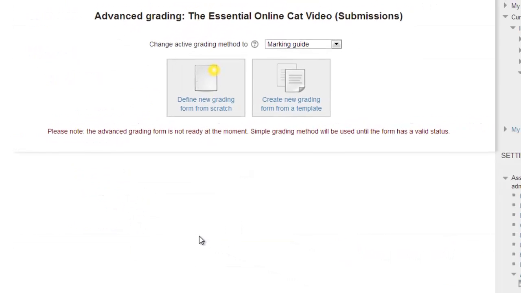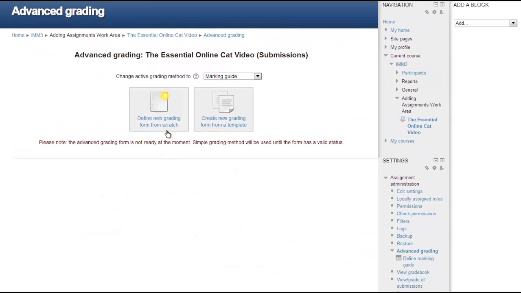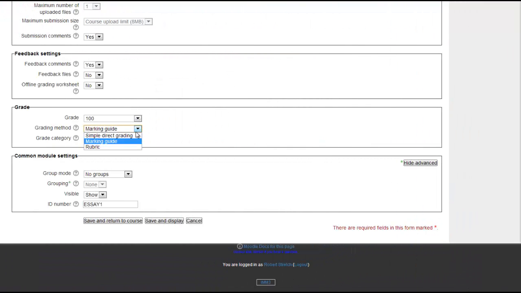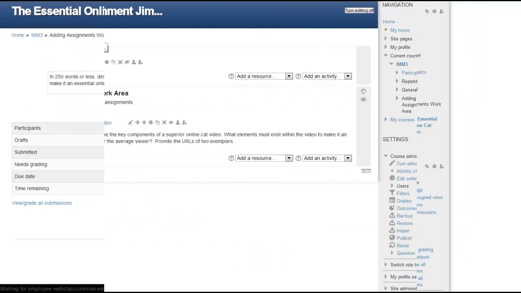If we chose rubric or marking guide as our method, an intermediate page will pop up asking us to create or select the proper grading tool. Since we don't want to go through all that right now, we will go back and edit our assignment to simple grading.